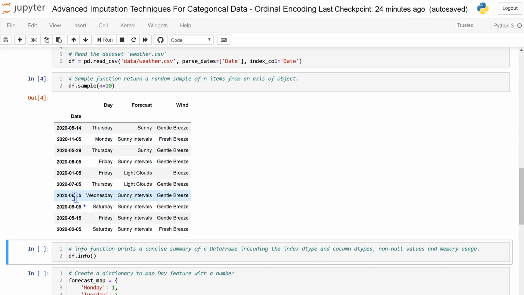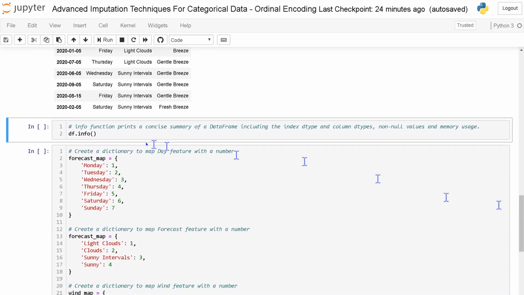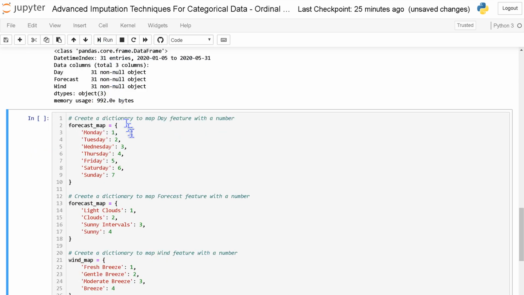So this is a possibility. You can have many more columns, and I'm not interested at the moment in making it complex. Let's get to the root of this lecture. Then I'm just using the info function on my data frame.